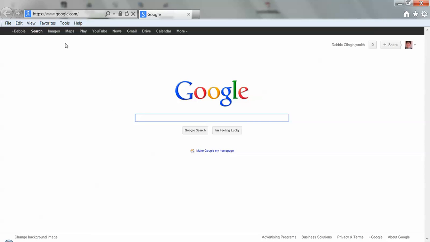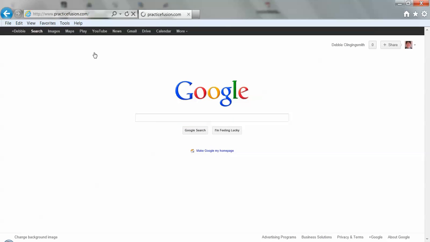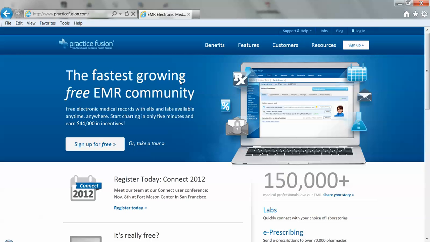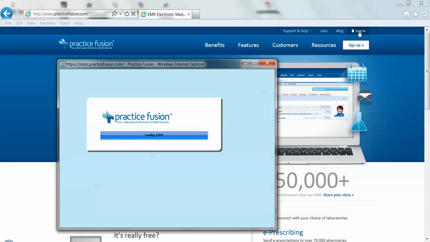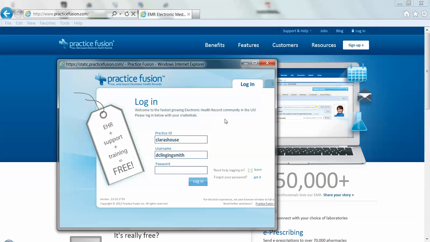And I'm going to log back into Practice Fusion. So just putting a PR in there, it brings up my history, and I'm selecting Practice Fusion from my history. I have the main login screen. I click on the login button in the top right, and it opens up a second screen, and it's initializing that screen, and that becomes the login screen. So I put in my password.